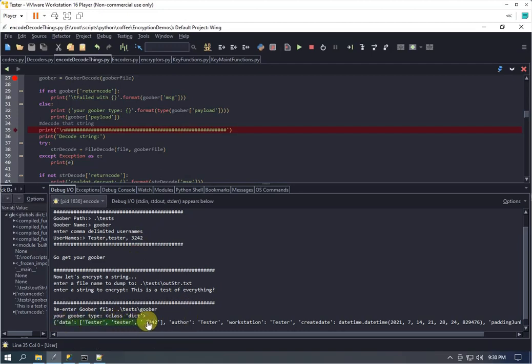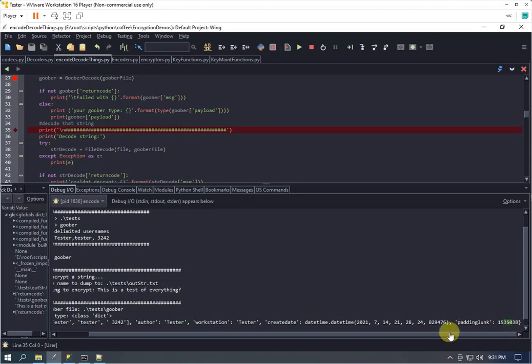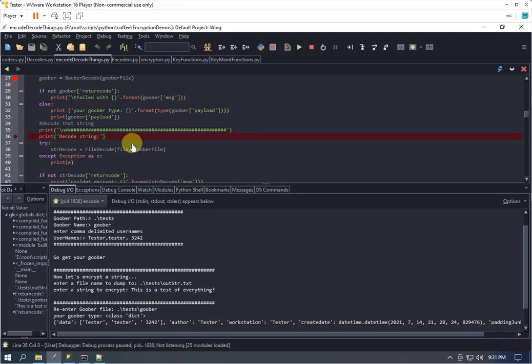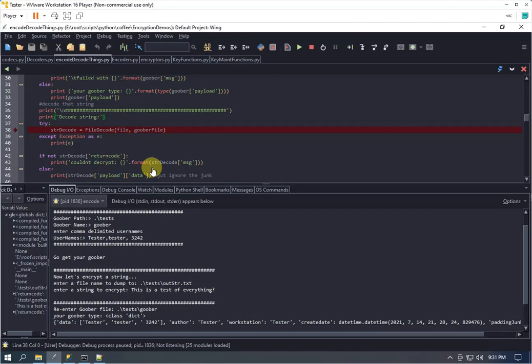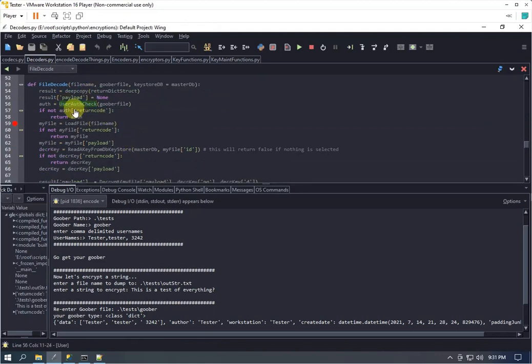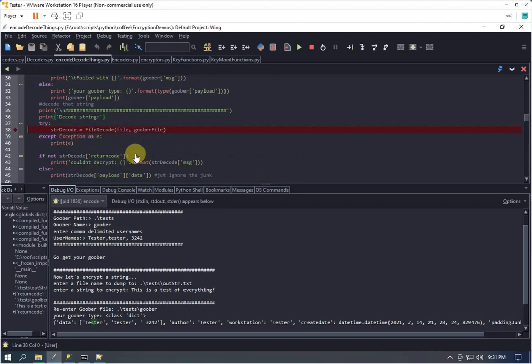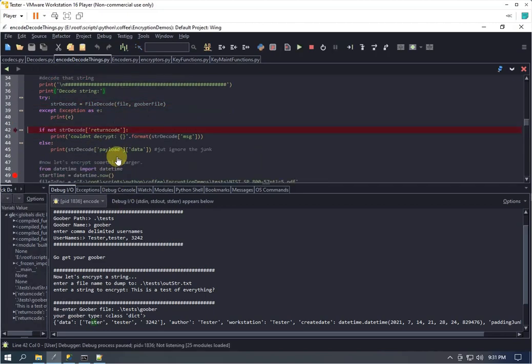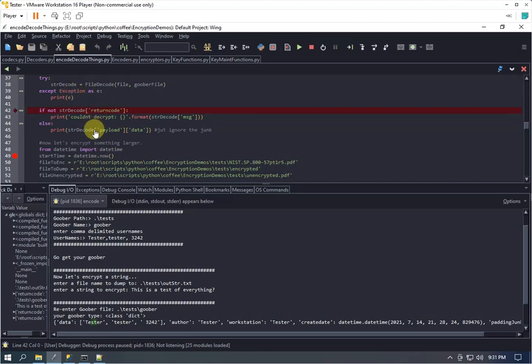Here's my data. Remember, I put the goober in data. So tester, author, it's my tester. I can see everything that function did, and there's my padding junk that I just throw away. Now we're going to decode string. Remember, we can't get into this. This is a PyD file, but decode is going to do the user auth check. If I typed one of these names wrong and who am I is incorrect, this is going to come up with an auth error, but I think I'm okay. So I'm just going to do a file decode, and I didn't get an exception, so that's good. So the string decode return code is good.